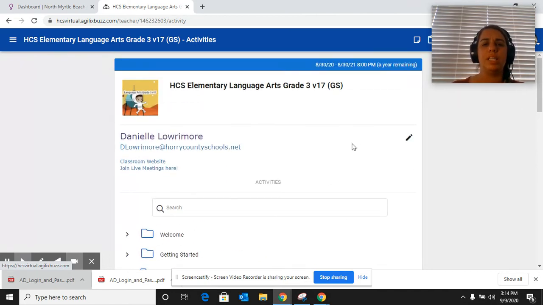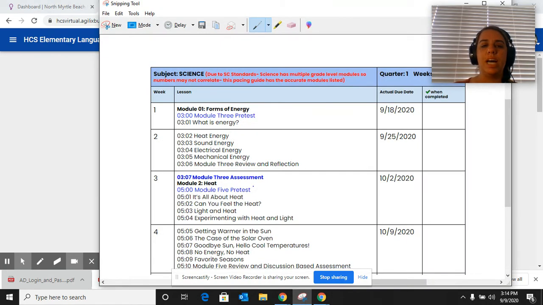There is one thing that gets a little confusing, and I want to show you what it is. This is the way our science is set up. This is a little snippet of our science pacing guide, because South Carolina standards are different than the Florida standards of the program that we use. The school or the district had to go through and find the different modules that pertain to our standards.